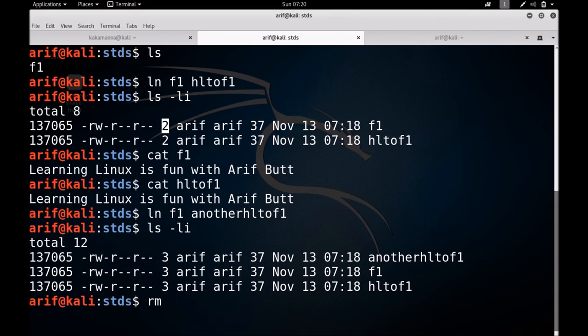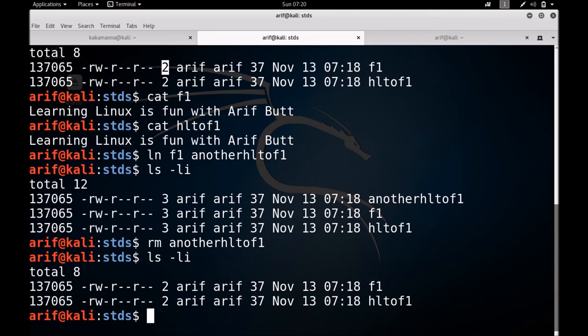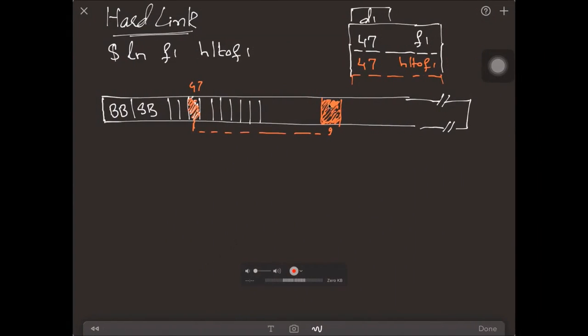Let me remove a hard link. Okay, that's very fine. So the link count keeps on decreasing, but the data blocks stay there. The data blocks will be deleted only if the link count reaches 0.